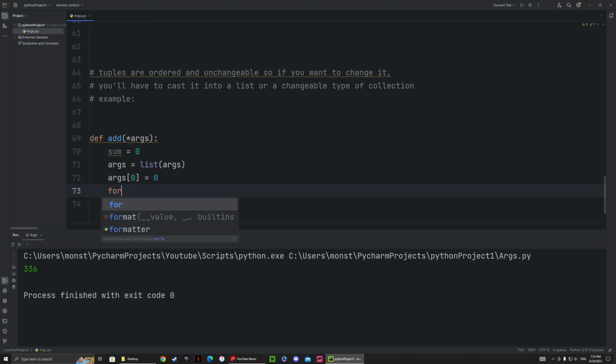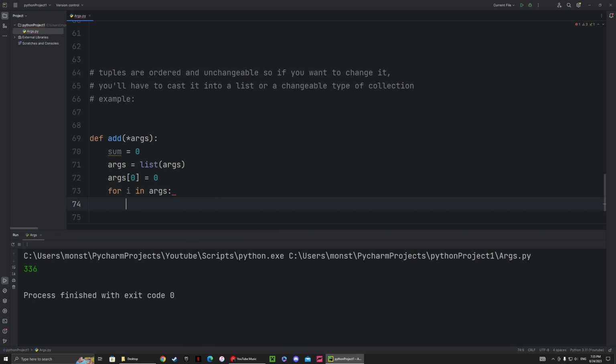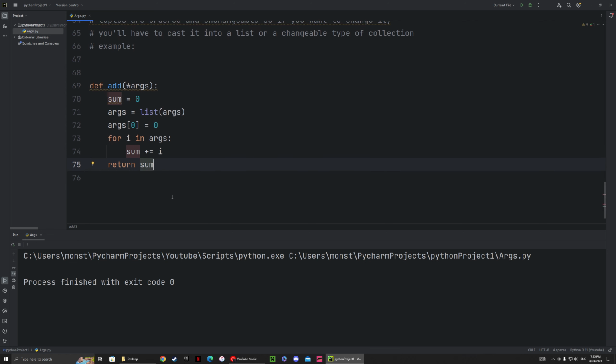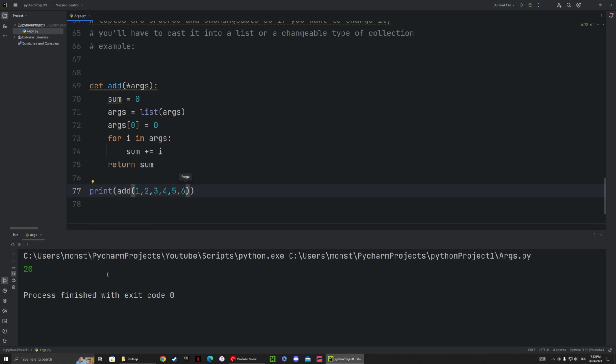And then for i in args, we want the sum to increase by i, and then finally we want to return the sum, and we run it. Oh, oops, again, same mistake. We want to print add 1 2 3 4 5 6, and as you can see it says 20.